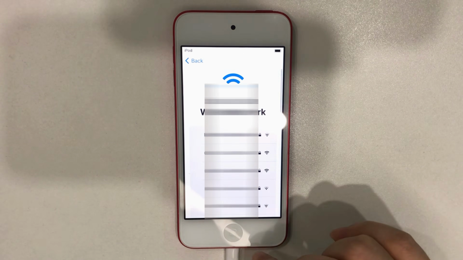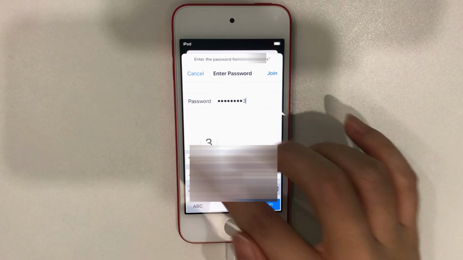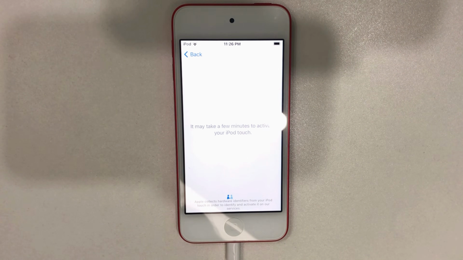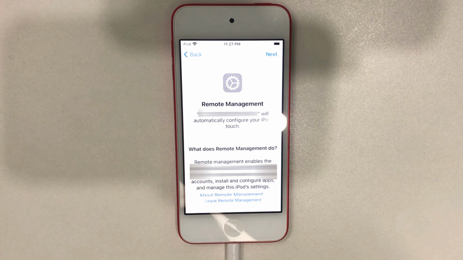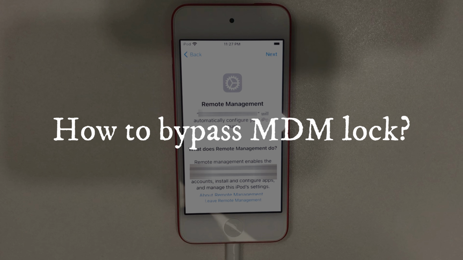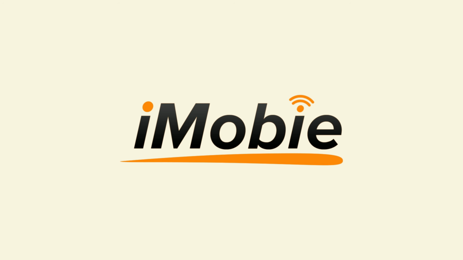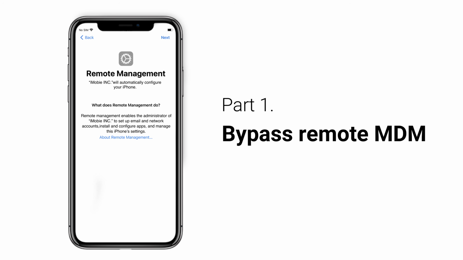Have you ever met this problem? Got a second-hand iPhone or iPad but it's locked by MDM? If you reset your device, it will reach the remote management screen. Whether you want to bypass remote MDM or remove local MDM, please keep watching. In part 1, we will show you how to bypass remote MDM.